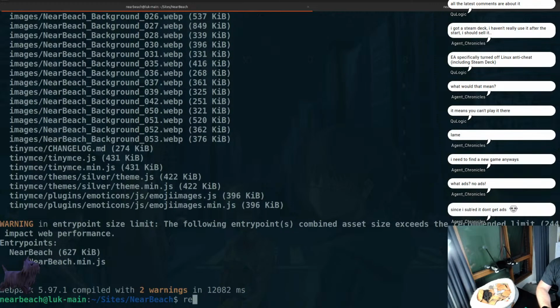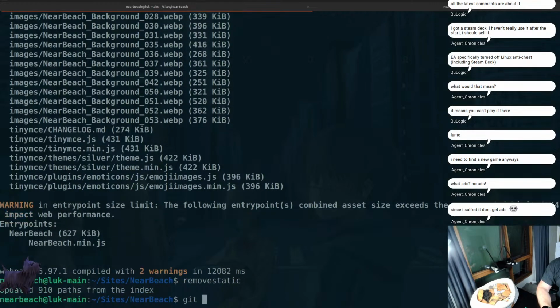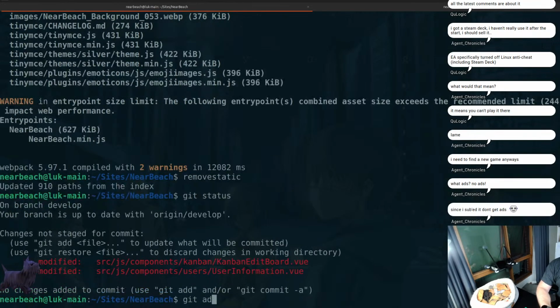So this will be remove static, status sketch, add.